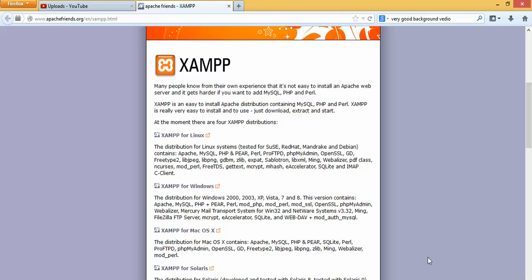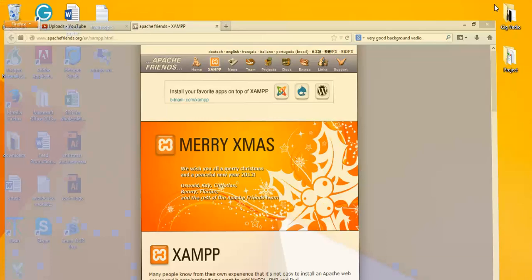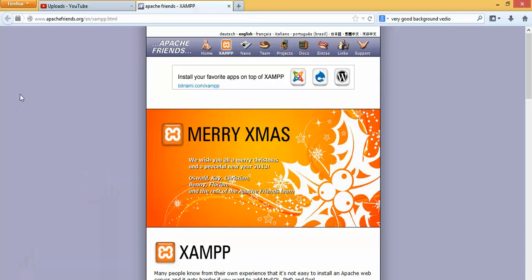In this case, XAMPP will create a server environment, and after that you can install any kind of CMS based on XAMPP, like Joomla, WordPress, etc. So for this, please open a browser. I'm opening Firefox, the latest version.